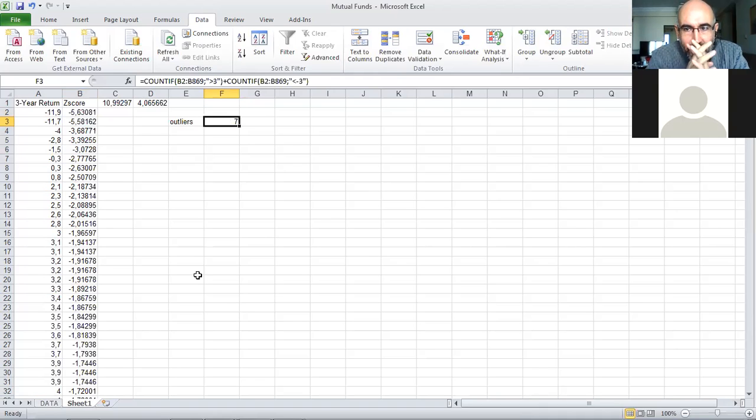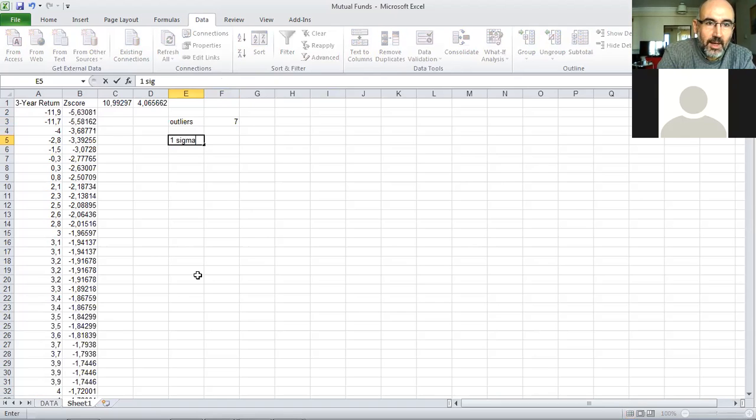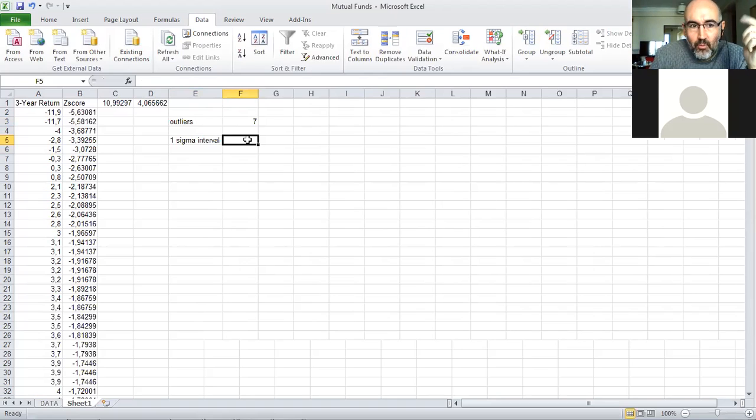Now, if I want to combine similar operations, it's better actually to use the countifs, that's with an S at the end. So maybe I want to find, for example, the number of values which are within 1 sigma from the mean. So I want to find the values which are greater than -1 and less than 1. Let me call this the 1 sigma interval: how many values within 1 sigma from the mean.